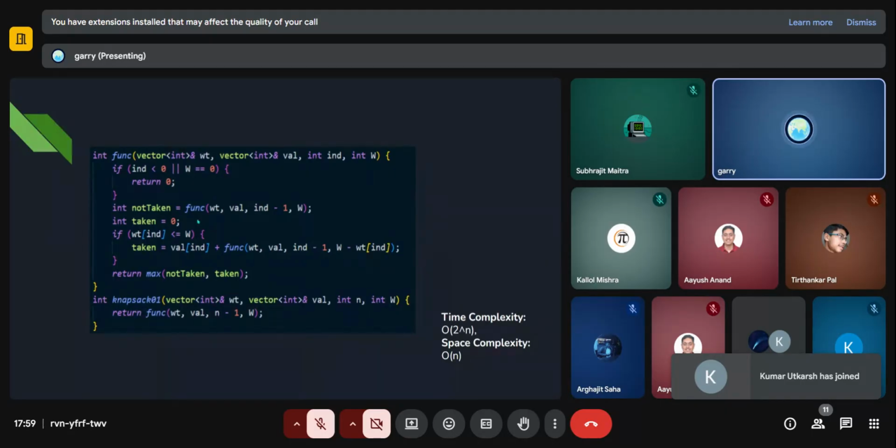When I'm backtracking and returning, I will simply return the maximum of taken and not taken. So in this way, my answer is computed using recursion. But the problem with this, as I explained, is that the time complexity goes to 2 power n, and the space is only linear, because there are just n indexes.